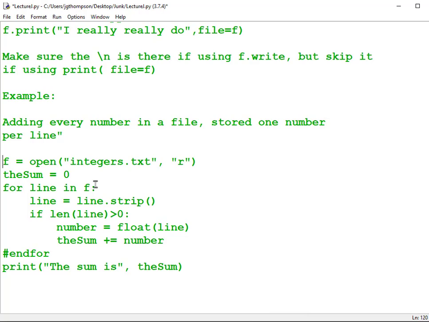Open the file, use a for loop, strip the line, make sure that it's not a blank line, do something with that data, then close it. Didn't close it yet, did I? F.close.